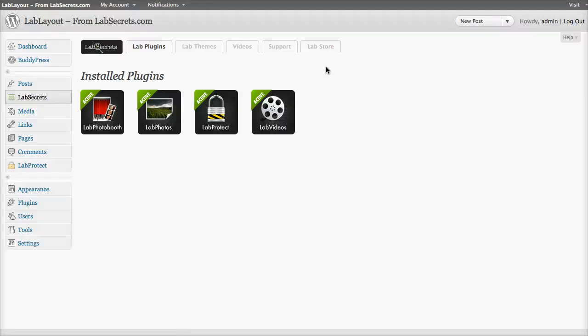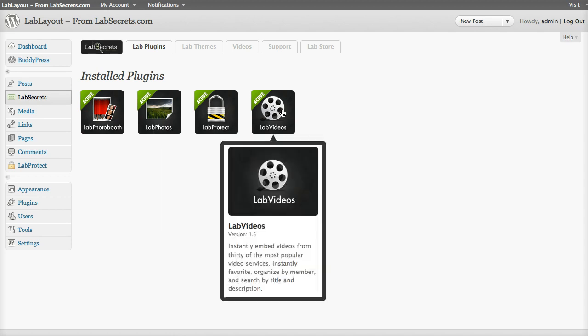And when you go ahead into your lab store, you'll be able to grab a new lab plugin or a lab tchotchke. A lab tchotchke, remember, is something that does a glamorous or a visual appeal kind of thing, such as a visual slider or something that will give you a little bit of a change in the look and feel without you having to get into the CSS. Whereas a plugin is going to be something that's a full-fledged function, like in this case we have Lab Photo Booth, Lab Photos, Lab Protect, Lab Videos, lab music, etc.